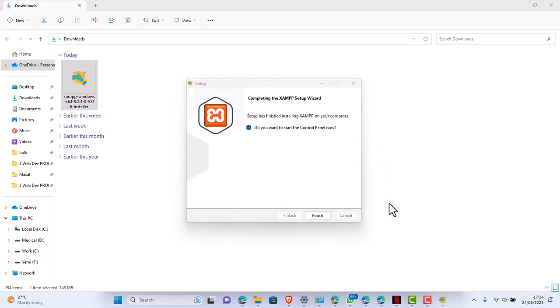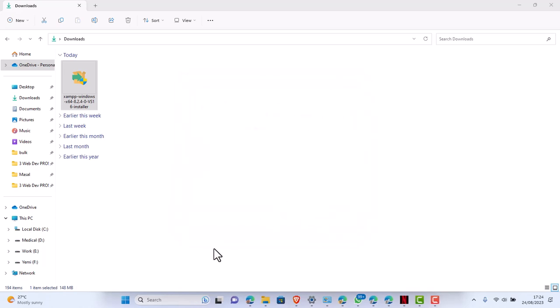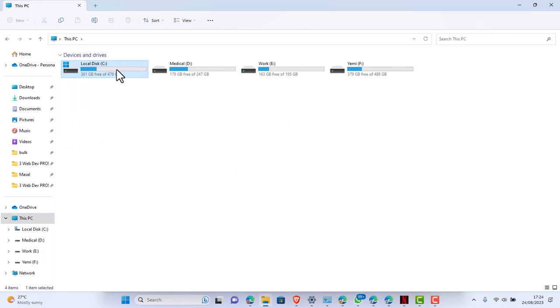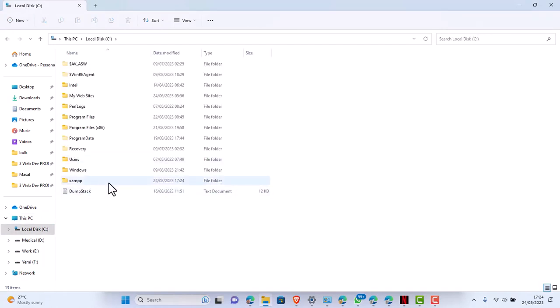Our installation is saying setup finished, installing XAMPP on your computer. Do you want to start the control panel now? So I'm going to uncheck this, I don't want it to start right away. Then I'll click on finish. Let me go back to this with my loop. So you see XAMPP here.